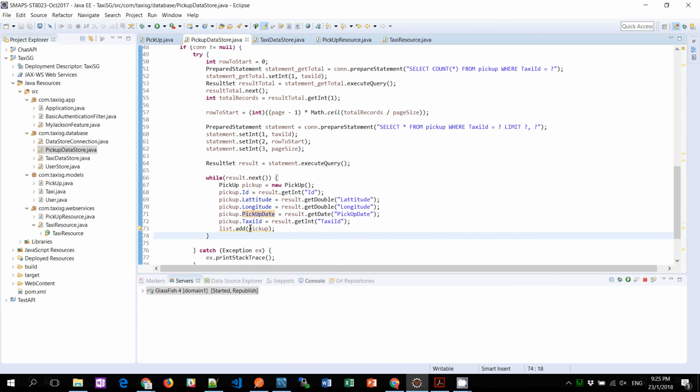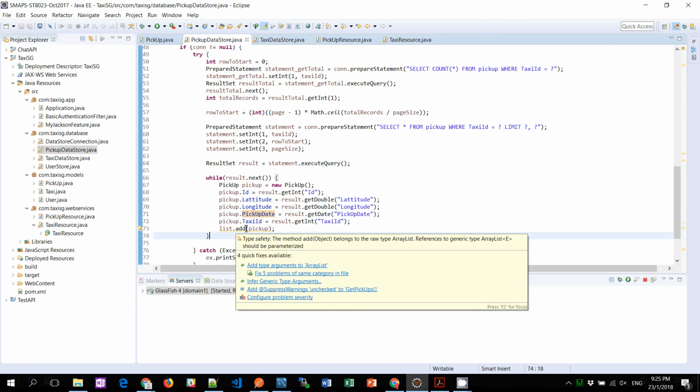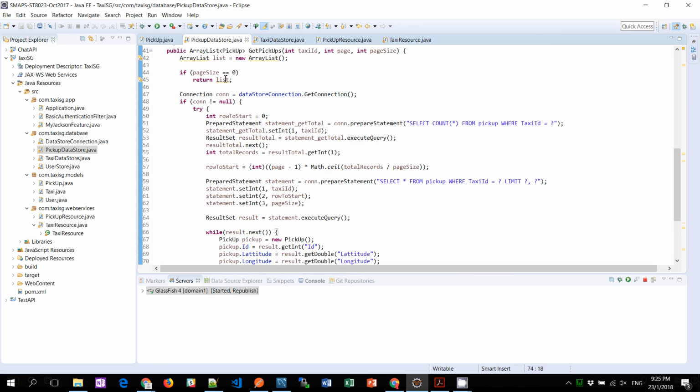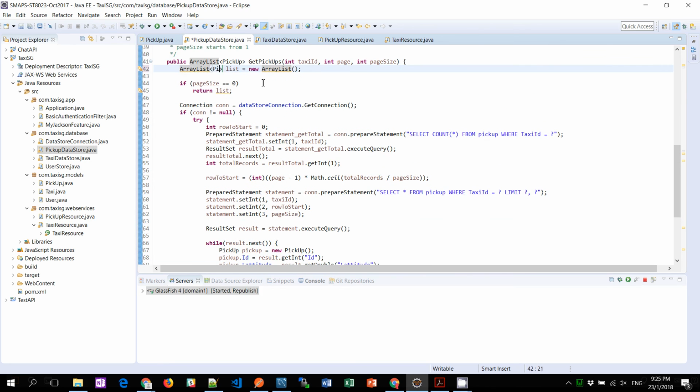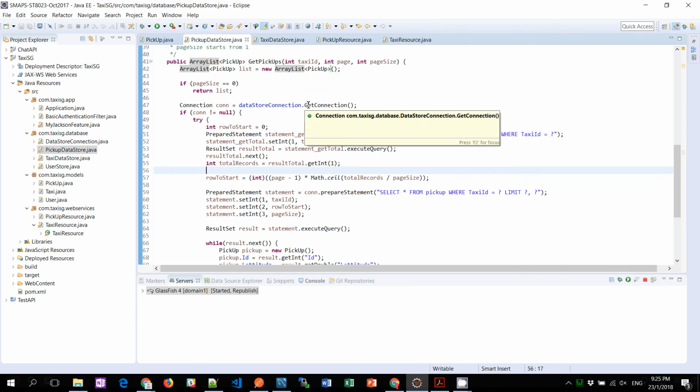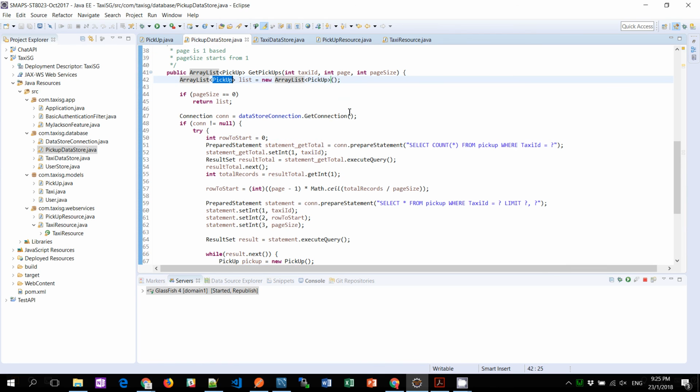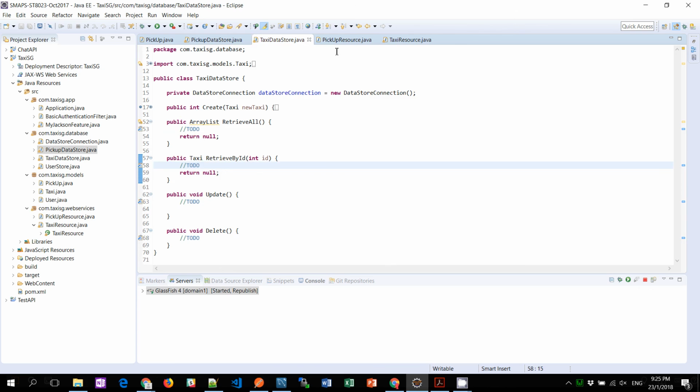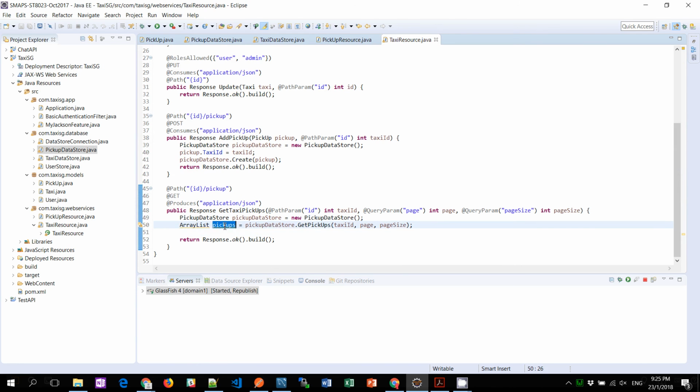So they recommend that I do this. When you see this less than, more than sign, basically what I'm doing is creating an array list, but I want it specifically to be a pickup type array list, just to make it strongly typed. So go back to the taxi resource. Now I get an array list of pickups. Very exciting. Need to return it back already.